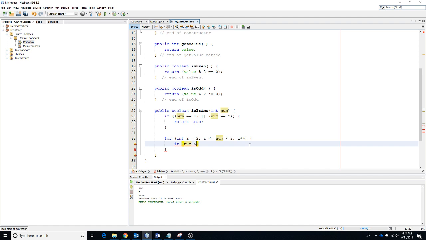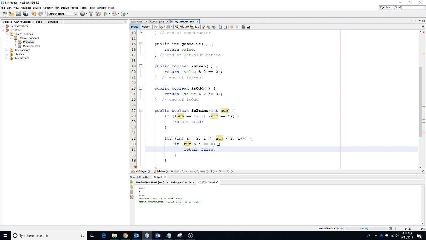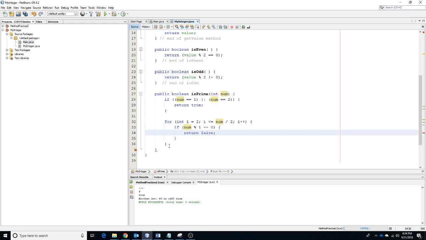Now when we do get to a number that is evenly divisible by 2 or greater than I, we're going to take the modulus again of the number and see if it's even. Or evenly divisible by I. If it's ever evenly divisible by I, as we execute this loop, we know that it's not a prime number because it was evenly divisible.